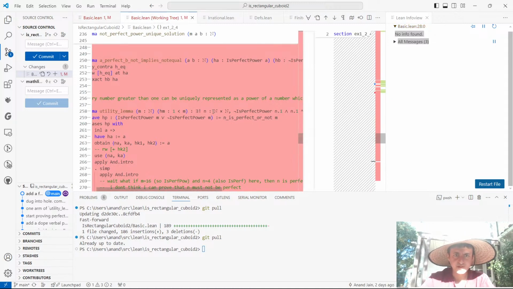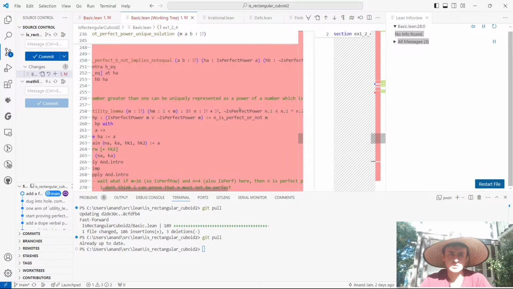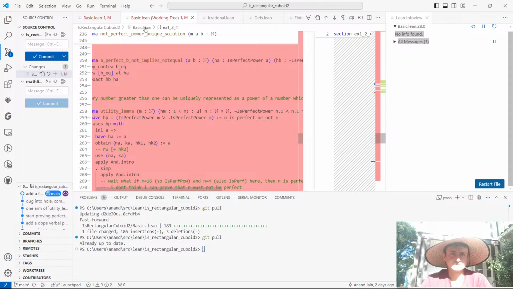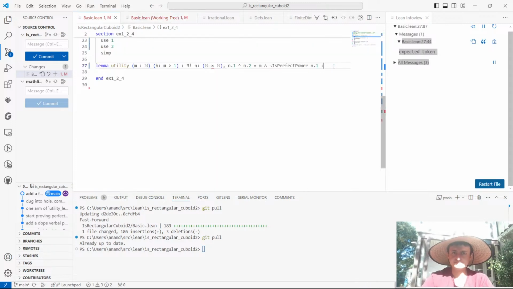How will you do it? Is exists unique n of type n cross n, comma. I think that's right. Did I use the wrong cross?